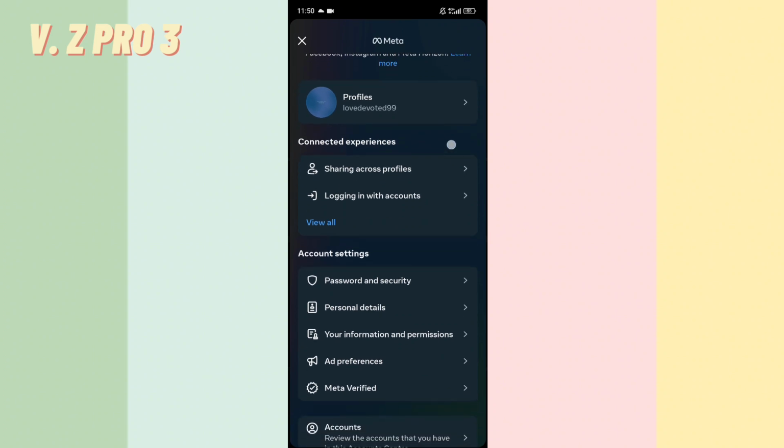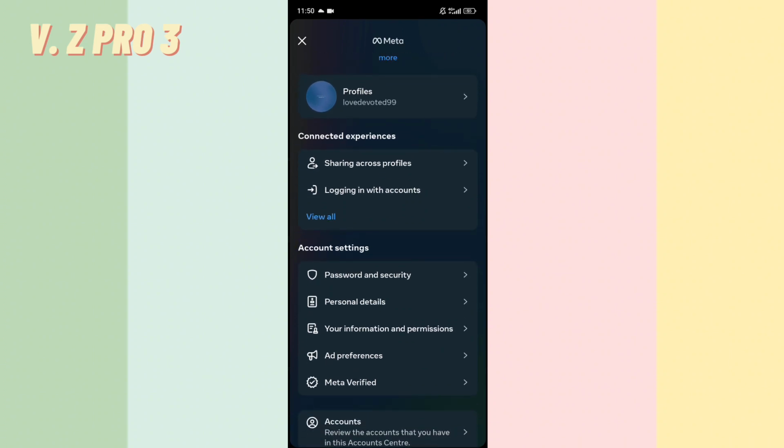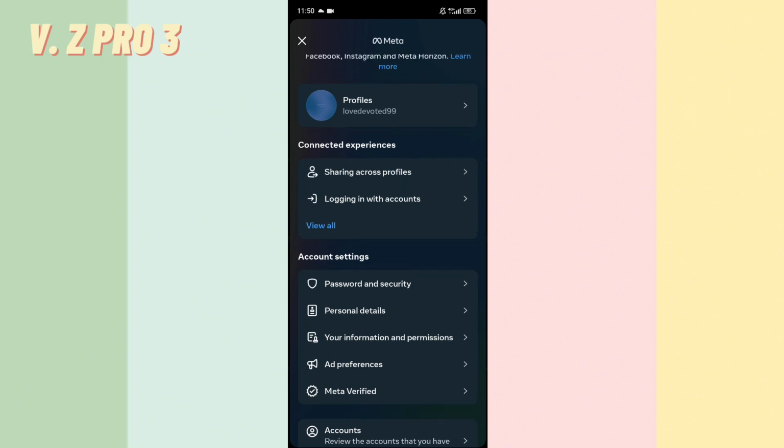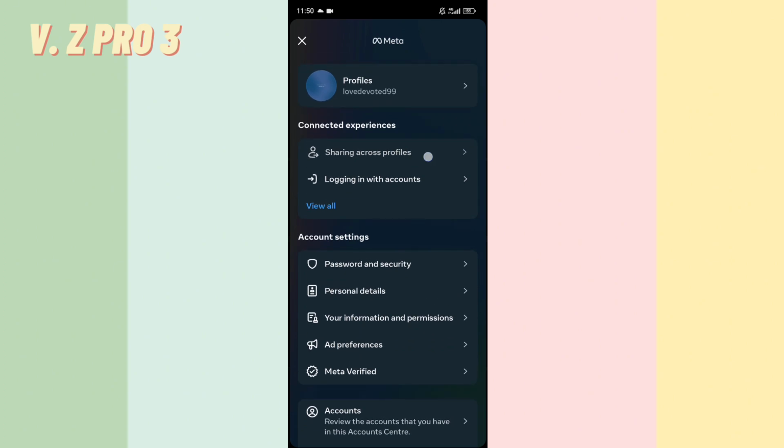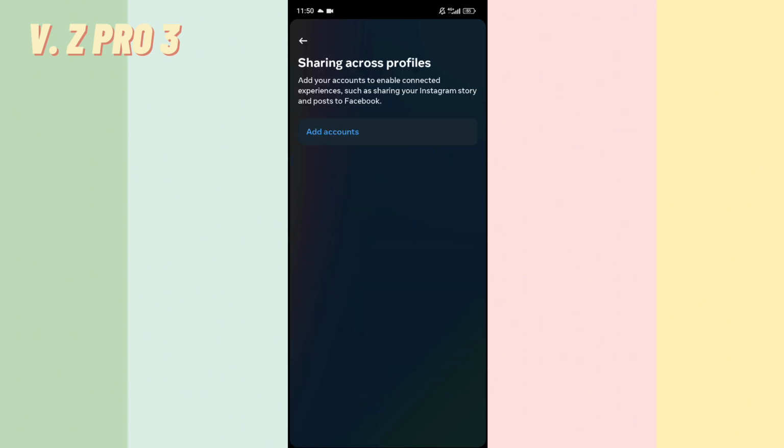You can see on connected experiences, there's an option, sharing across profiles. You can tap on that. Add your account to enable connected experiences, such as sharing your Instagram story and post to Facebook. You can tap on Add Account.